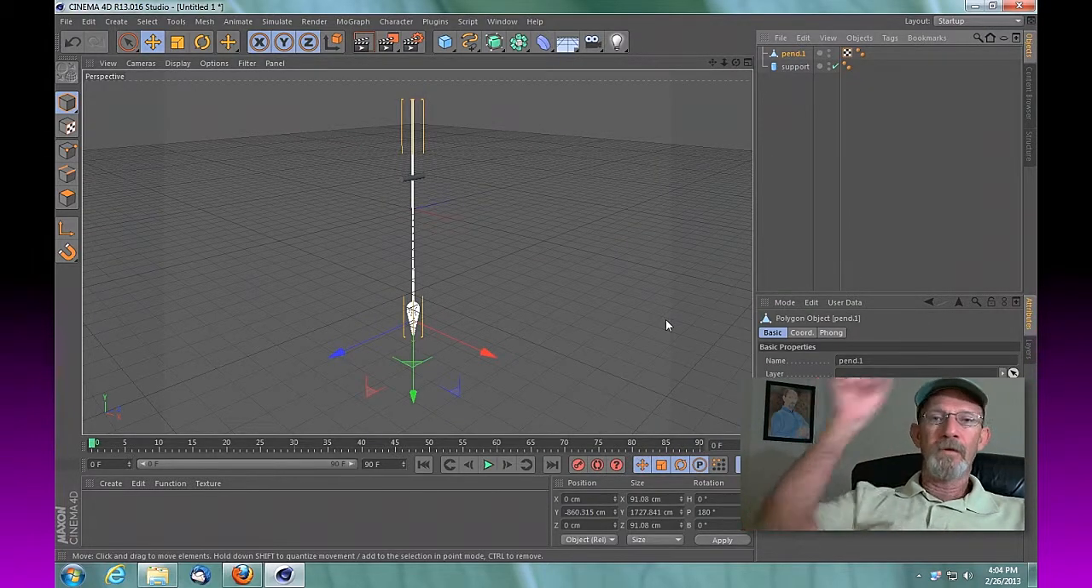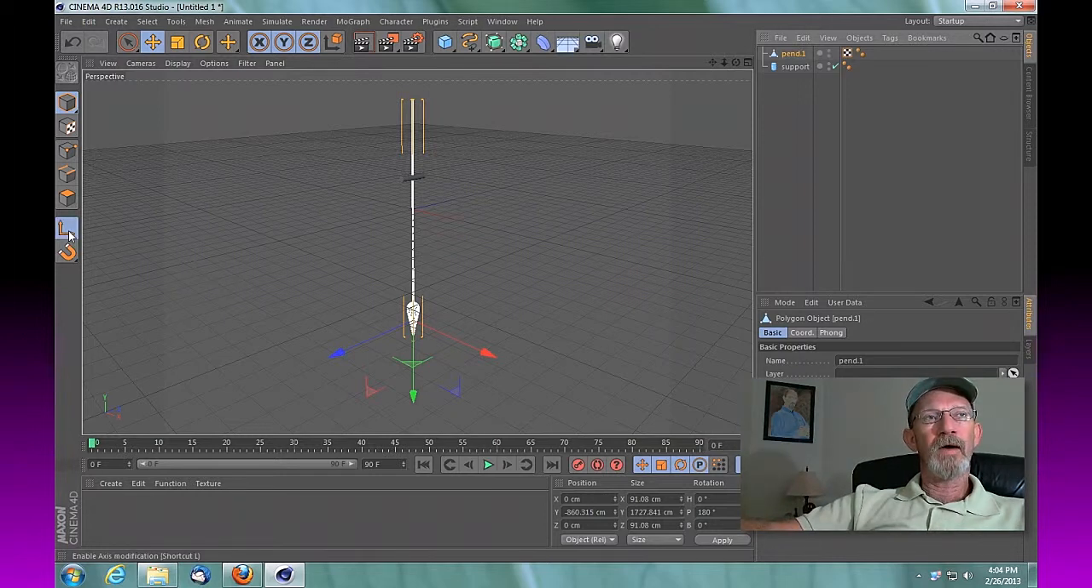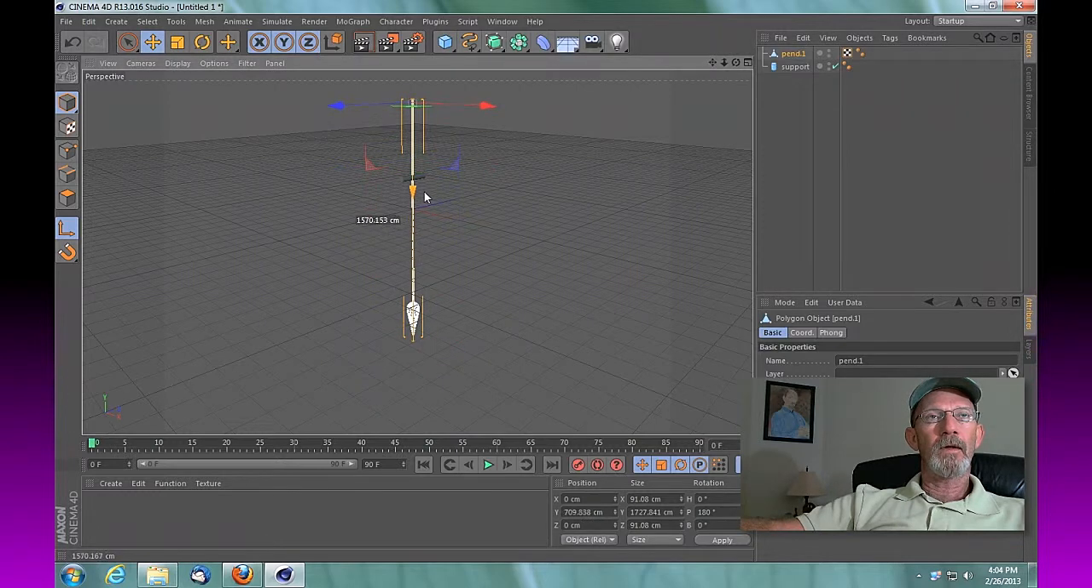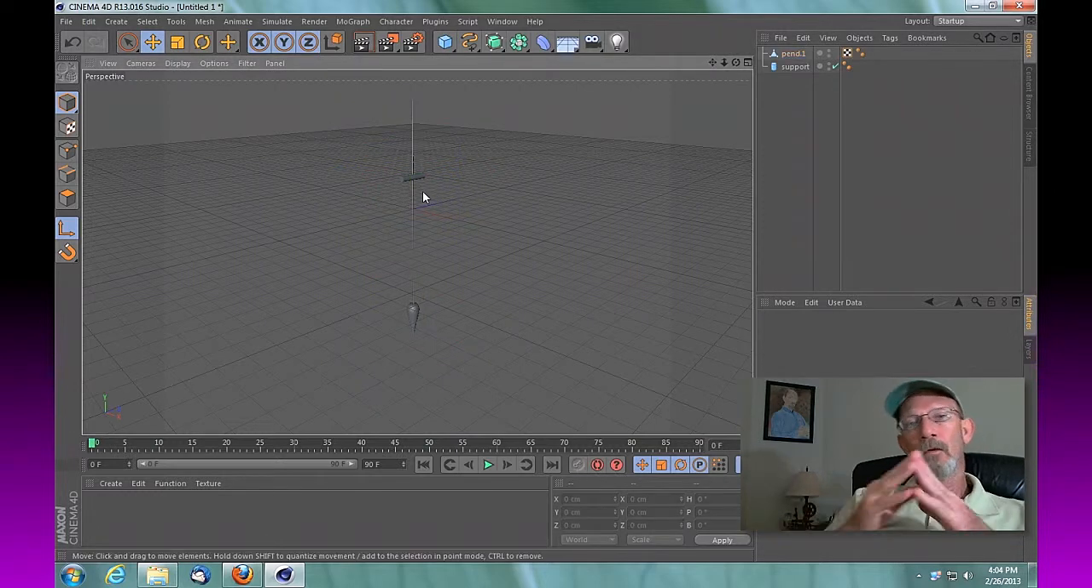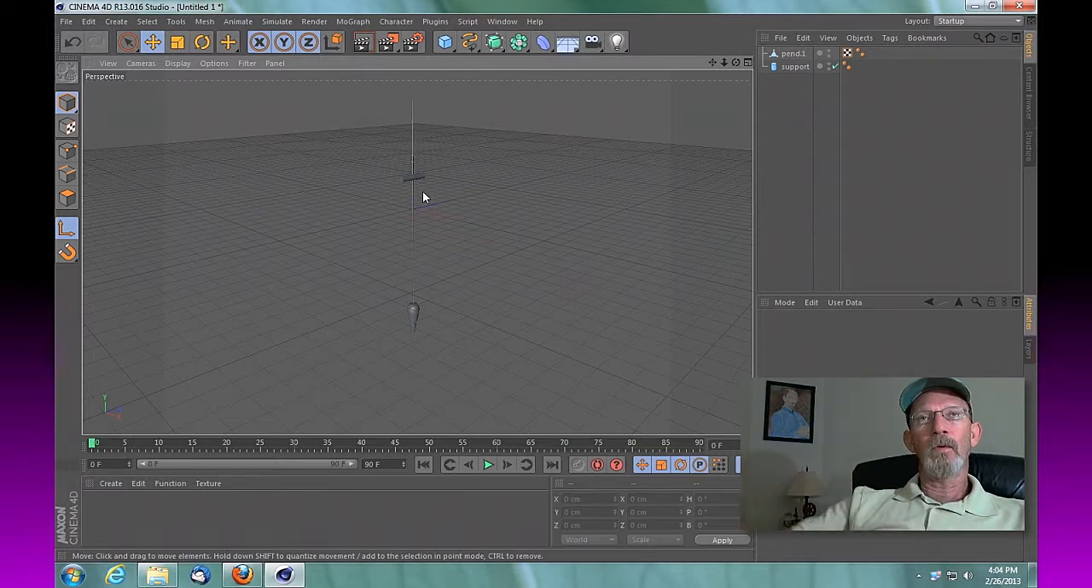We need it to swing from the top, not from the bottom. So what we need to do is modify its axis by enabling the axis modification tool. While that's enabled, we're going to move our axis up. We want it to be at the very top of that. Not only do we want it to be at the top, but we want it to be at the center of our support.